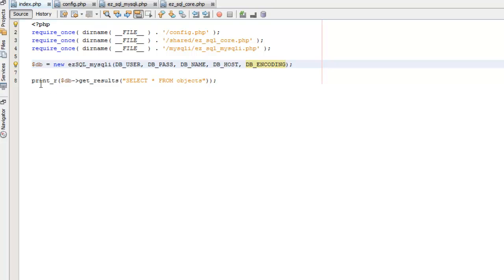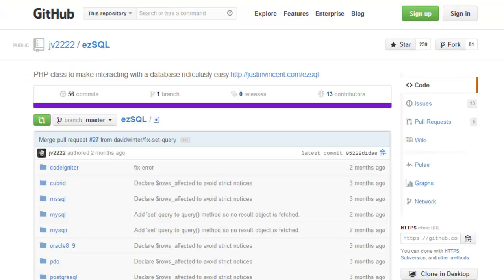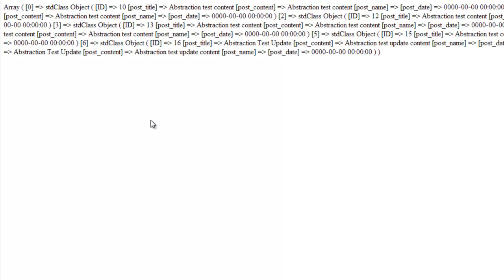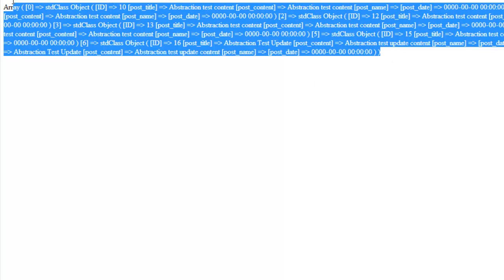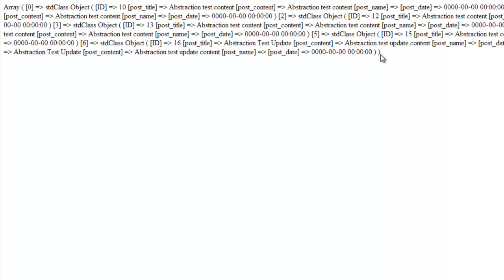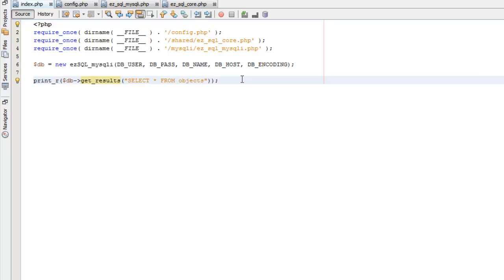All right, so now down here we're doing a simple request. We're doing a call to get results, and our query is select all from the objects table. If we head over to our page here, you can see this is running that query and printing the results. Okay, so it's up and working. We'll go through both of these files a little bit and show you some of what's available. Obviously, get results is one of them.